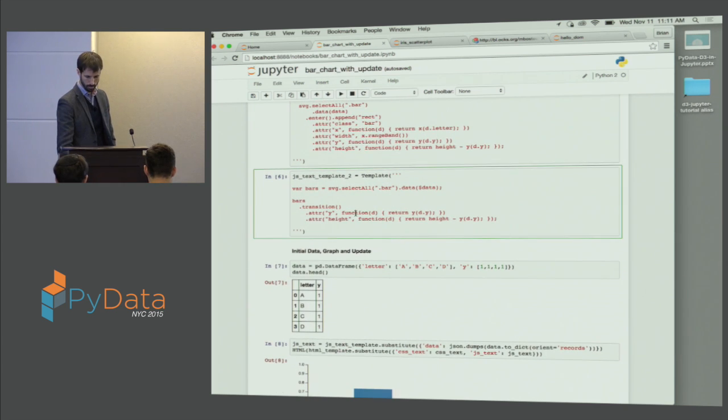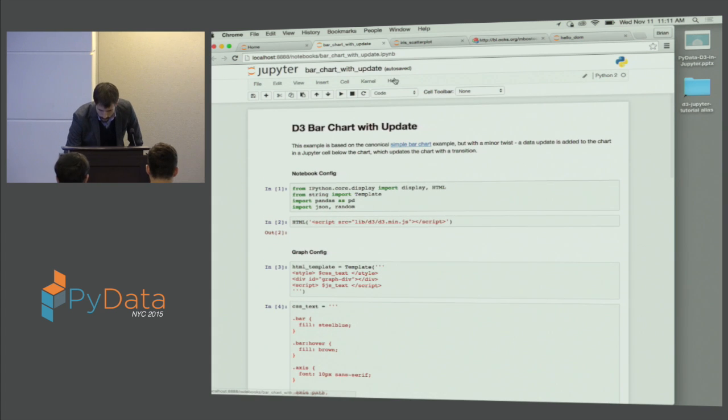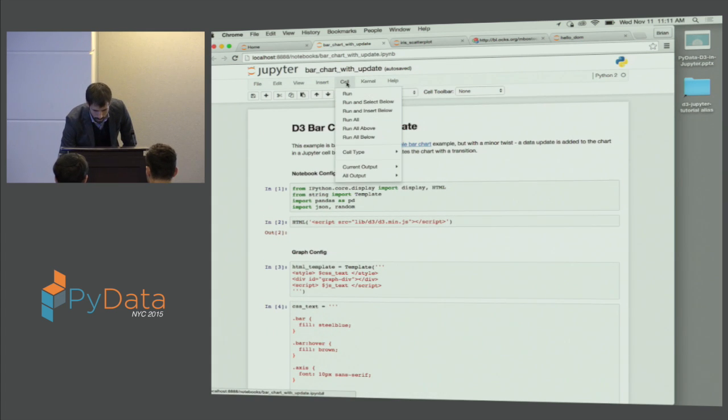OK, this part we'll come back to in a moment. This is the update part. So we have some data. We start with this. Let's clear all the output here.